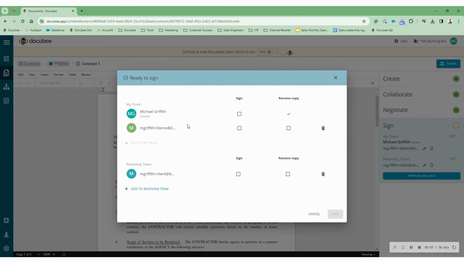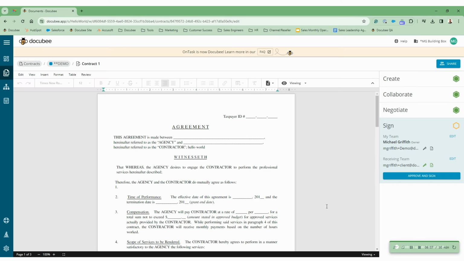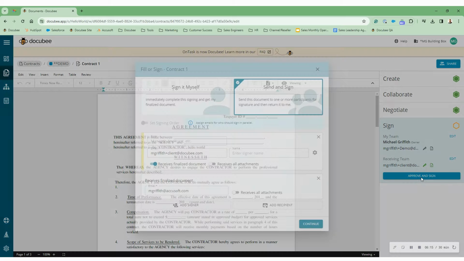As the controller or owner of this contract, I'm able to easily choose signers based on who just participated in collaboration or negotiation. I can designate if I want them to sign or receive a final copy once this is completed. We can easily toggle any of these buttons for whoever needs to sign and receive a final copy. Again, you can remove participants at this stage. Once we save all this, our document will be here ready for signing, and it can be triggered whenever you're ready. When you're ready to send the document out for signature, you will click the Approve and Sign button.